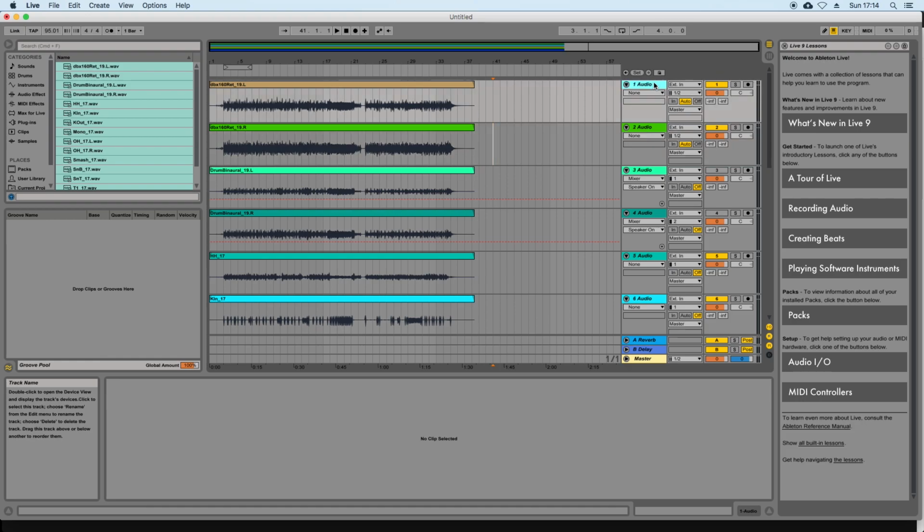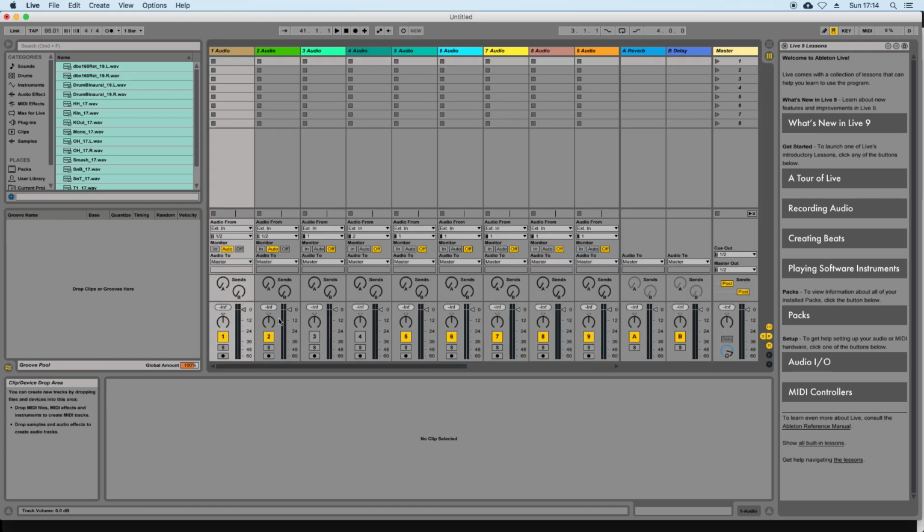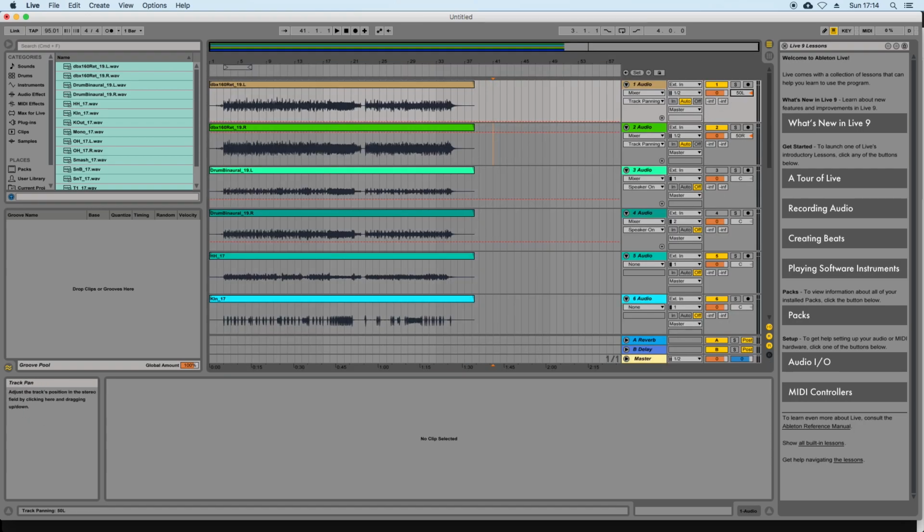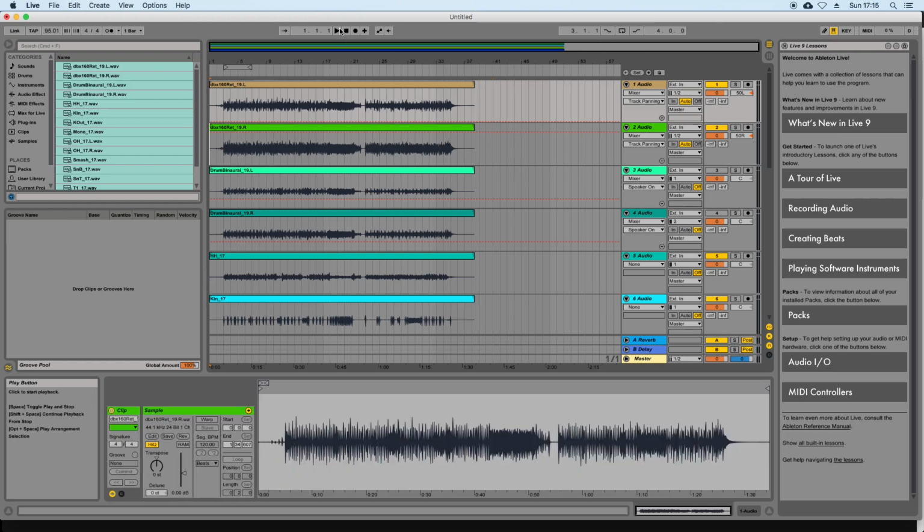So if I go back to my main view, I'm going to pan these left and right. You can do that here, of course. You can pan them that way as well. I'm just going to do it here. I'm also, let's see how that sounds. So let's go back to the beginning and let's try it.